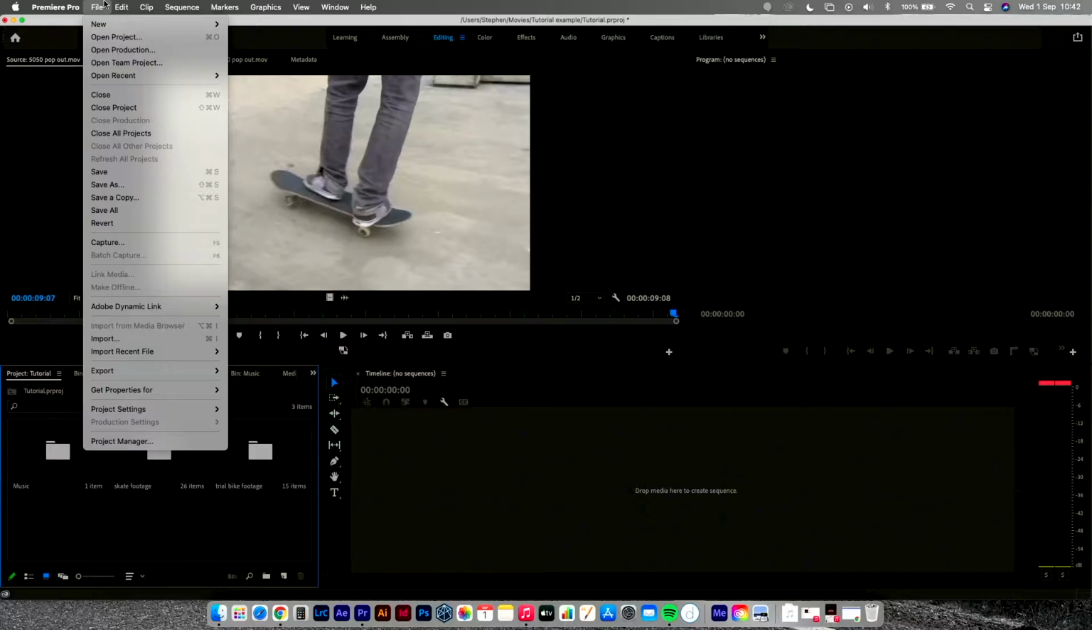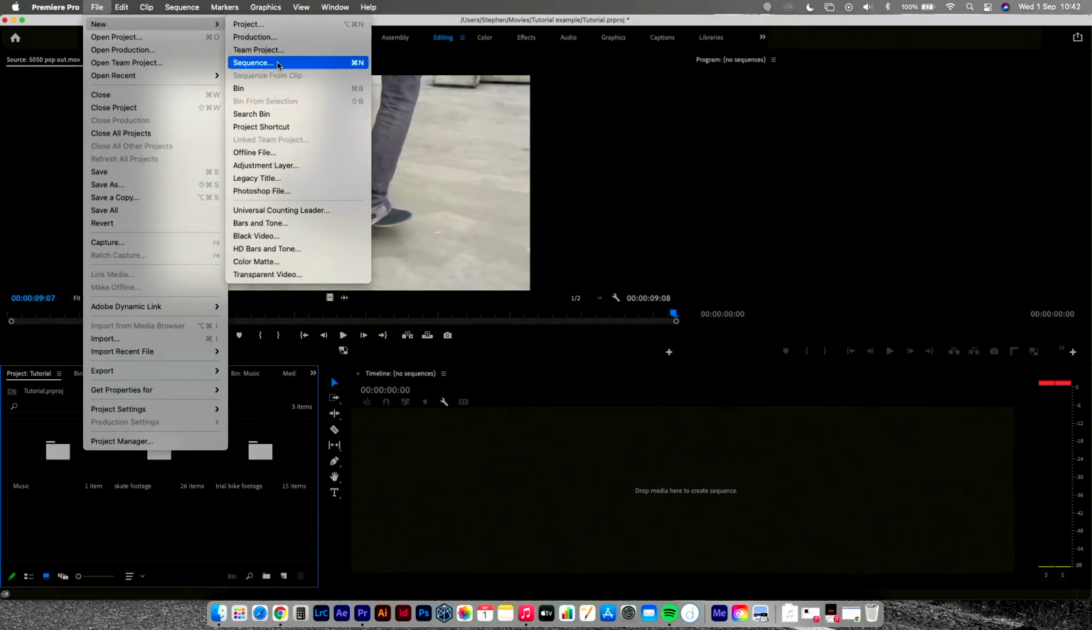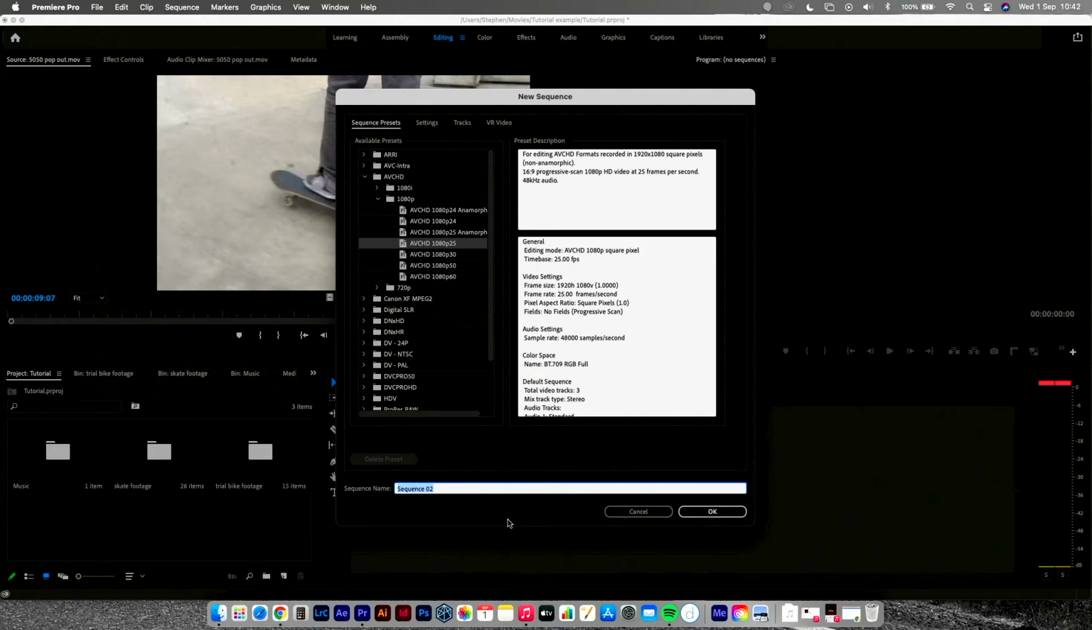To start editing, you're going to want to create a timeline. And to create a timeline there are a couple of options. Go to File, New, and Sequence. Name your sequence. So again, if you're making a short film, you might want to edit this into sequences that are scene 1, scene 2, scene 3, so it matches the folder that you've created.